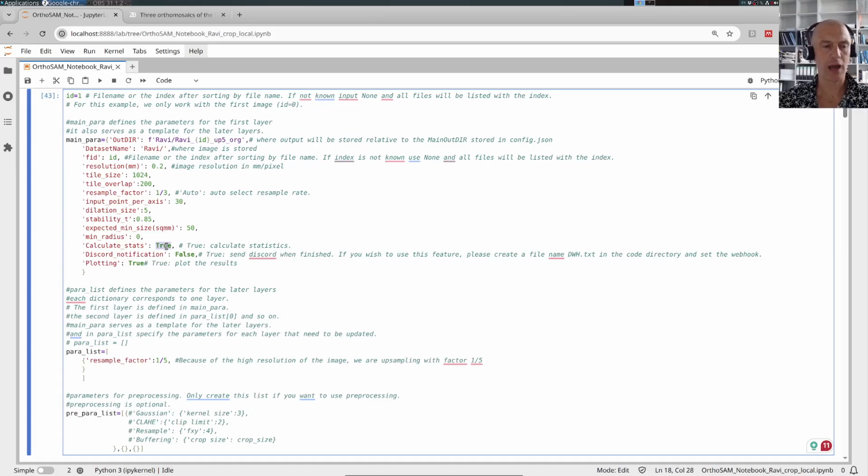We are calculating the output statistics. We are ignoring the Discord notification that is mostly useful when you do very large scale processing of large orthomosaics, that will send a message to your Discord account when you are done. And we are plotting the output.